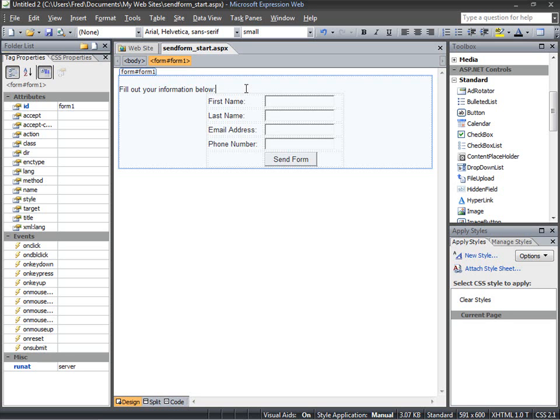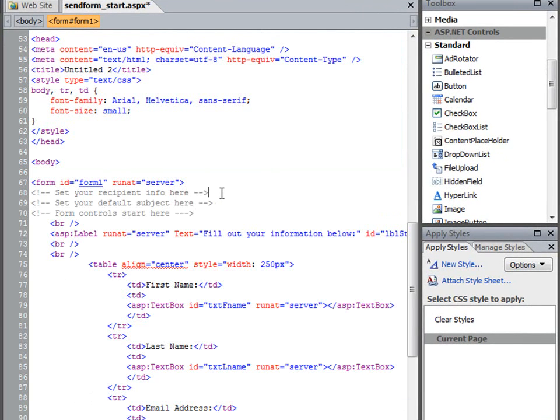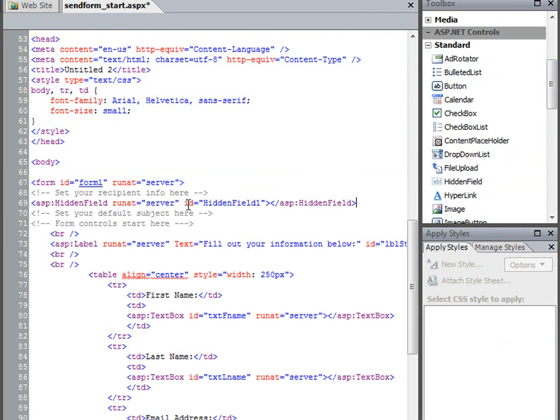And again, this could be your email address or wherever it is that you want these form results to be sent. Switch to code view. Right below your opening form tag, locate an HTML comment that reads "Set your recipient info here" and hit Return to make some space underneath. And from your ASP.NET controls, drag and place a hidden field.